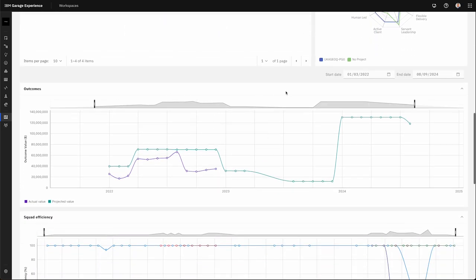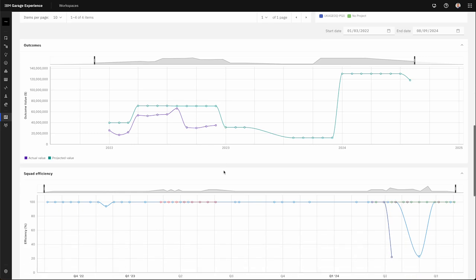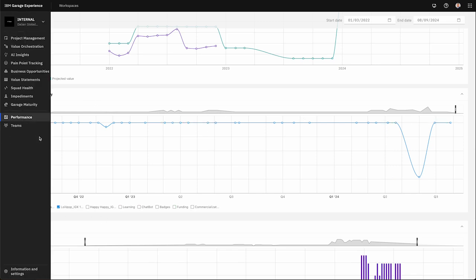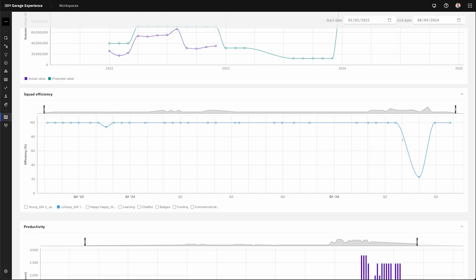Next, we see the outcomes. This is the projected value of outcomes that we have and the actual realized value of the outcomes so far. And here we can see the squad efficiency. Squad efficiency is for each squad. So if I focus on one squad, I will see what is the efficiency of this squad. As a squad is not able to complete the work they had planned, their efficiency might drop, and then we need to know what is the reason. There might be a valid reason for that drop.